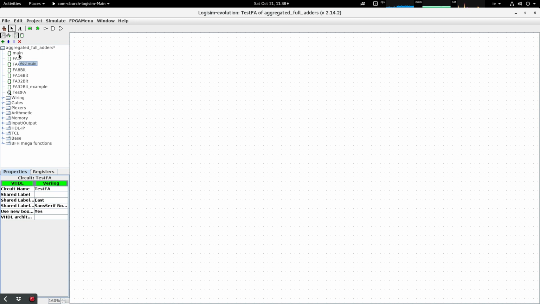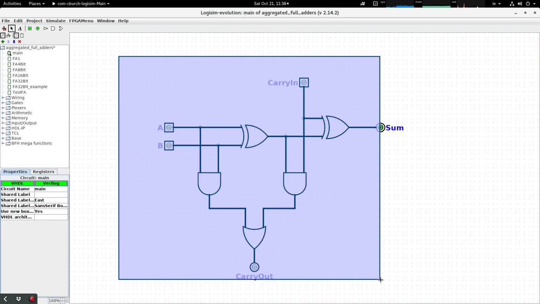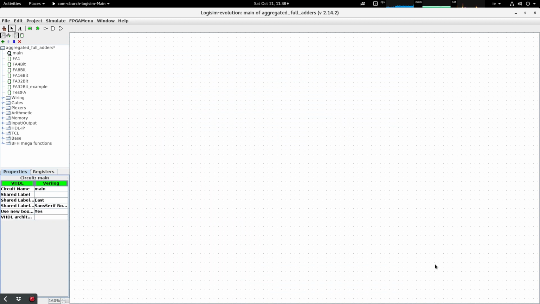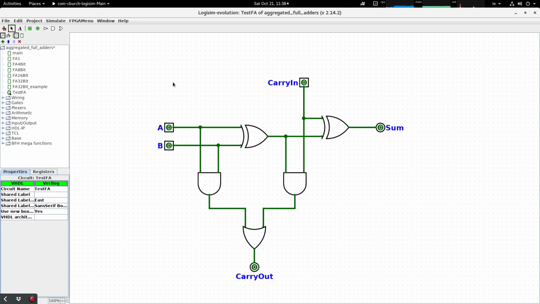Then I'll go back up to main, and I'll take my full adder circuit. I'll cut it out of the canvas that I've been working on, double click on test FA, and then paste that circuit in there. So you might say, well, what has that done? It doesn't appear to have done a great deal.